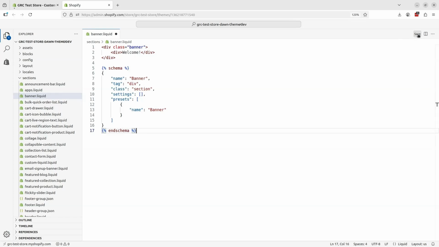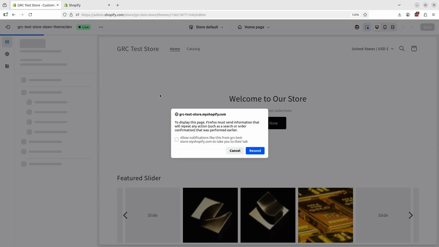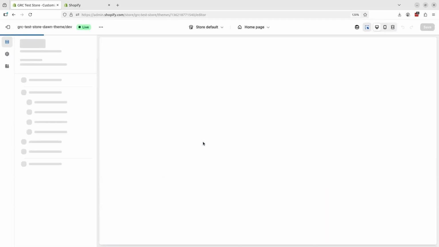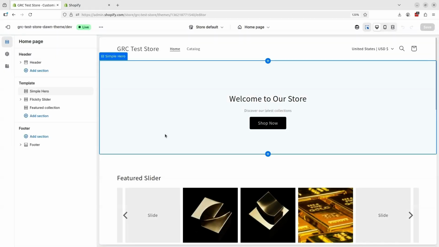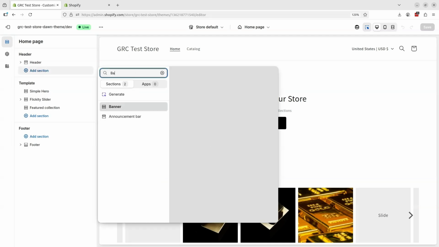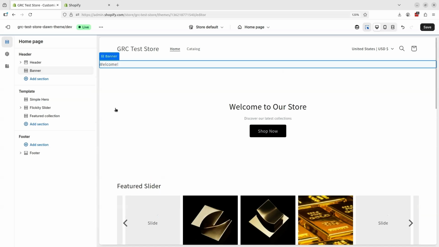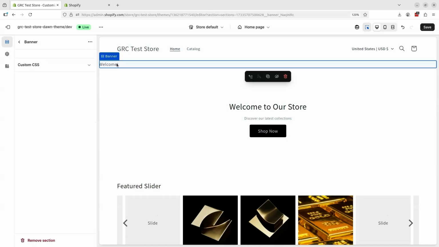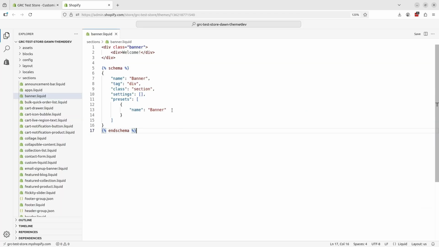So if we save this, we go back to our store, reload, then we can click add section, and we can see that our banner is here. If we load it, there it is. All it says is welcome, and it doesn't actually have any settings that we can change, but we're going to fix that.